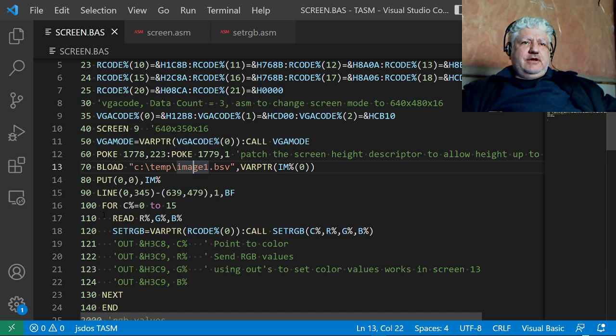The image1.bsv is the parrot converted to BSAVE format. So we load that up into this array, and we display it using the PUT command. This here draws the box past the 350 y-axis, so it goes all the way up to the 479 y coordinate.